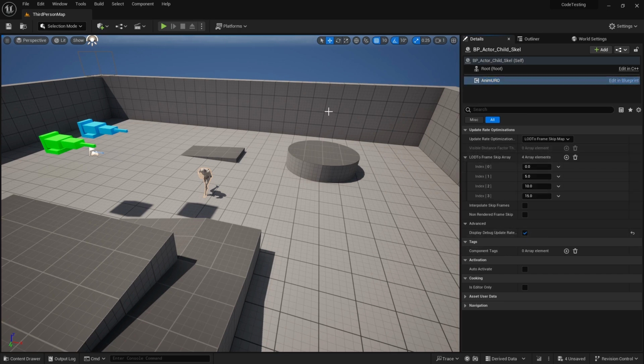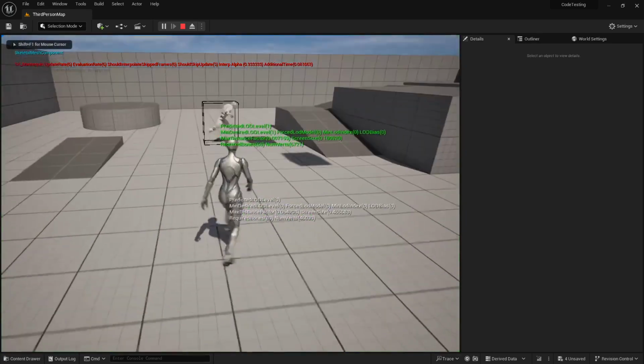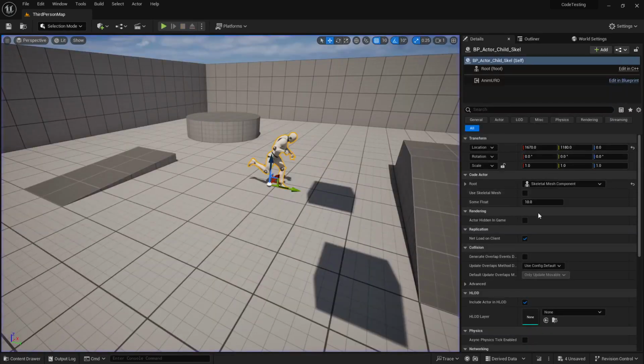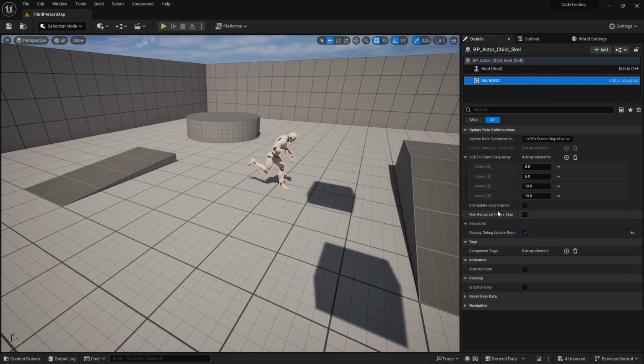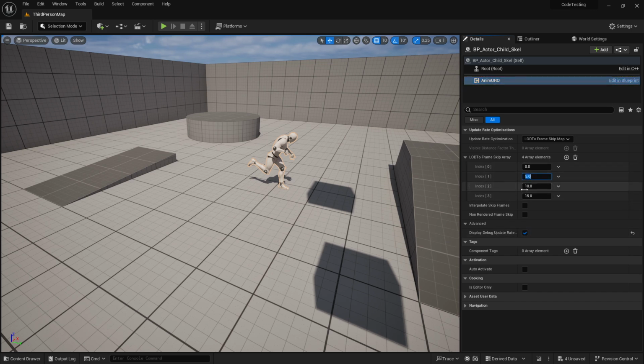So I can turn this on. So you can see here, this will actually be really, really tight. I can show you here, this is just default in the engine. So, enable on-screen debugging for optimization rate. If I'm skipping 0 frames, the bounding box will show up red. If I'm skipping 1 frame, it'll be green, and then blue for 2, and skipping more than 2, it'll be black. So let's just do that now.